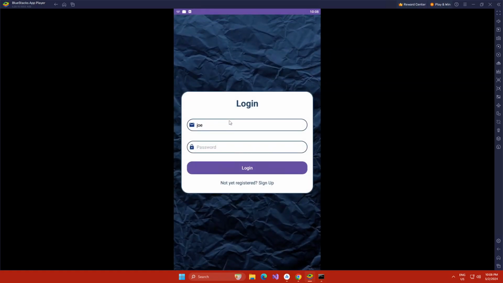I'm going to go joe@gmail.com, and our password is Joseph, obviously. Oh, I just want to show you the error handling as well. If I type in a random password, it's going to say login failed because I've typed in a random password. Even if I do type in the right password, and let's say here I do say .com, that's an invalid Gmail.